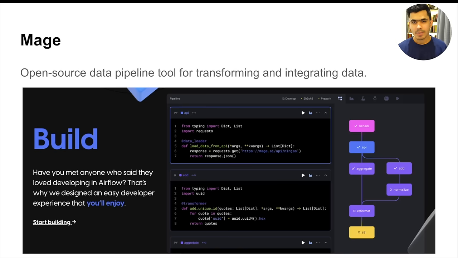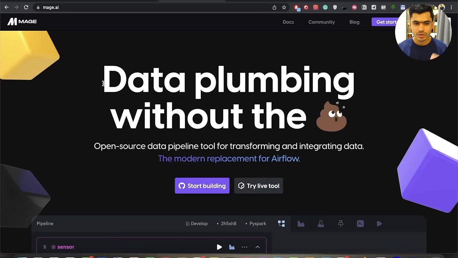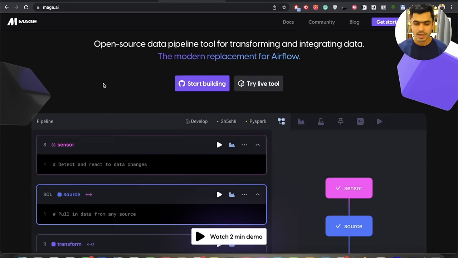So this time I have picked Mage, which is an open source data pipeline tool. Earlier we had one more project, the Twitter data pipeline, where we used Airflow. Now, instead of Airflow, we will be using Mage. Mage is similar to Airflow, but it has more functionality where Airflow lacks. You can go to the Mage website and try to understand this tool.